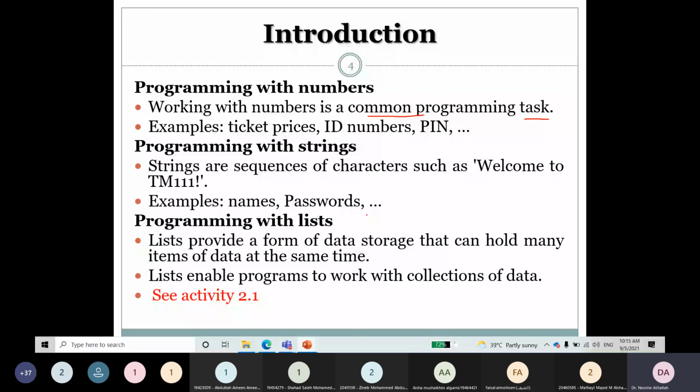What does it mean, strings? Strings are sequences of characters such as "welcome to Tm111". I can ask the user for, or show to the user, a welcoming sentence, for example, welcome to Tm111. Examples of strings are names, passwords, which we can evaluate as strings, sentences, names, names of currency, whatever.